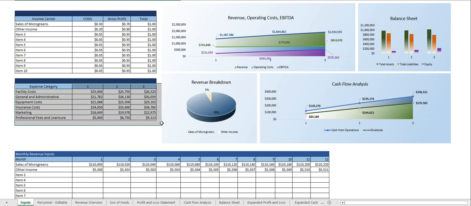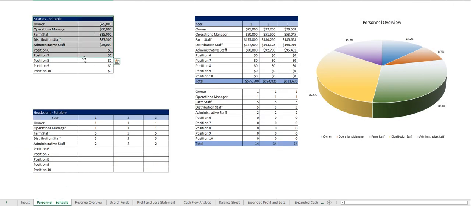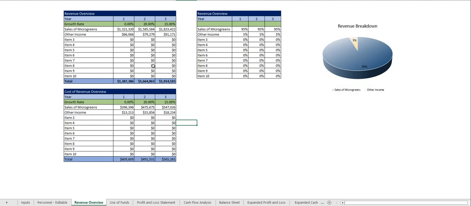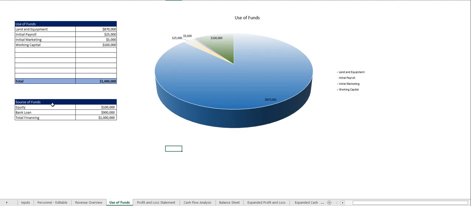And you can edit your expenses here, and you put the revenues in there. And we put other line items that you can add for revenues as well as needed. From there, you put in your salaries and your headcount. Out comes your personnel table, your revenue overview, your source of funds and use of funds you enter here.